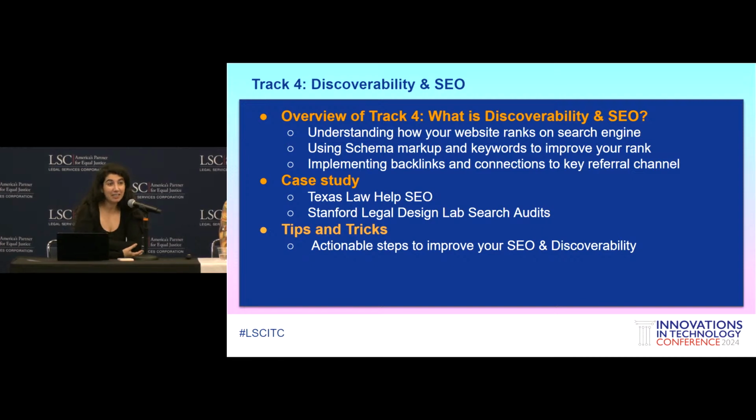So, okay, lastly, track 4. How easy is it for users to find your website? We talked about SEO and we mentioned schema a couple of times, and I'm sure that during these past days you've also discussed a lot of SEO with your colleagues and peers here. So hopefully we'll be able to share something new.